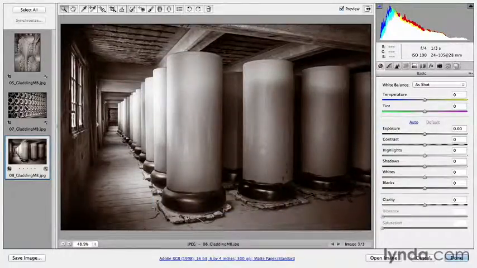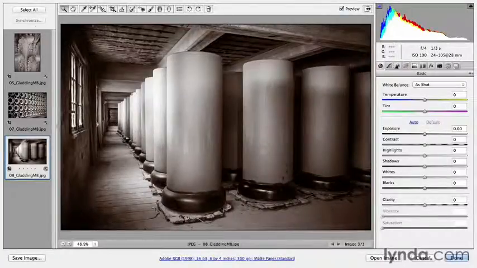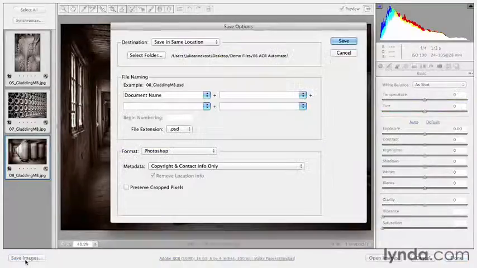So now all 3 of these images have been modified. They've all got the same crop, 4:6 inches at 300 pixels per inch. The 300 pixels per inch is actually defined in my workflow settings. If I needed to change that, I could click on the hyperlink and then change the resolution right here. But for now, 300 pixels per inch is perfect. I'll click OK, and then I'll select all of my images and then choose Save Images.